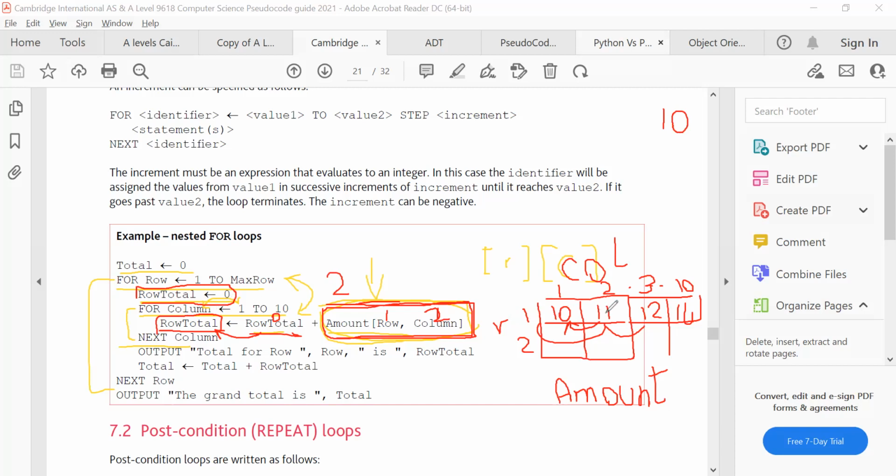Now we increment the column to become 2. So now when we are at this position, we add 11 to what is here? 10. So 11 plus 10 equals? 21. So row total now has 21, right? Yep. Okay, we move to the next column. What is inside? 12. And then you add it to row total? 33. Like that, until we reach the end.